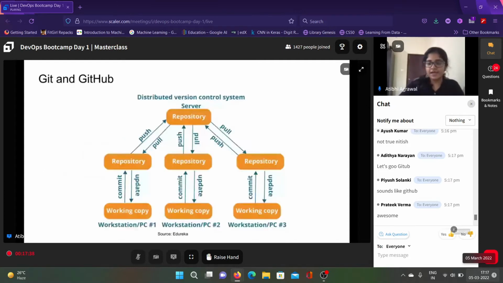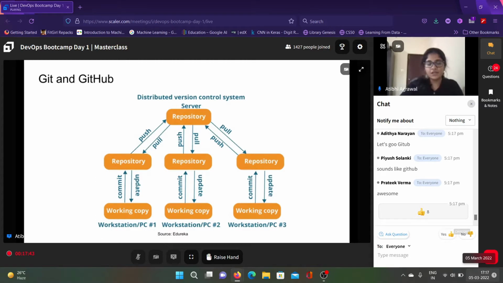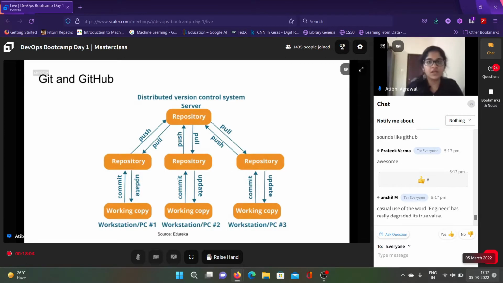Next, I want to talk about Git and GitHub. You can see this diagram on the slide. Before we get into the diagram, let me tell you what GitHub is. People often confuse Git and GitHub. Git is a version control tool, and GitHub is a platform that allows us to host a central repo, and then we use Git on it.